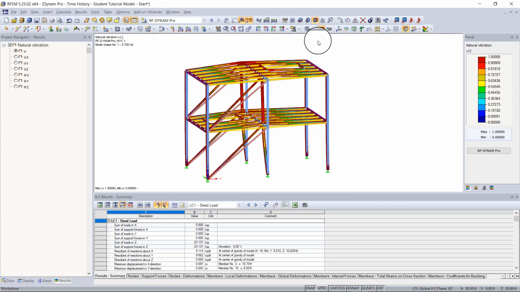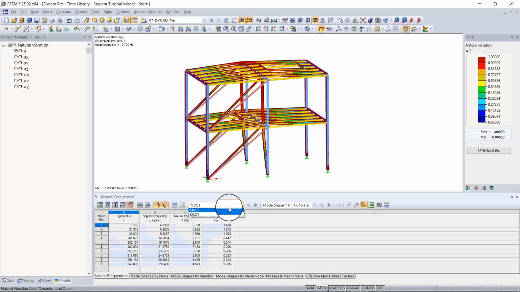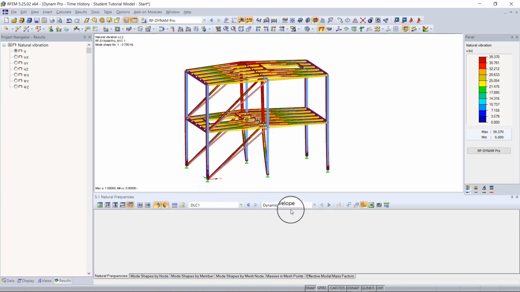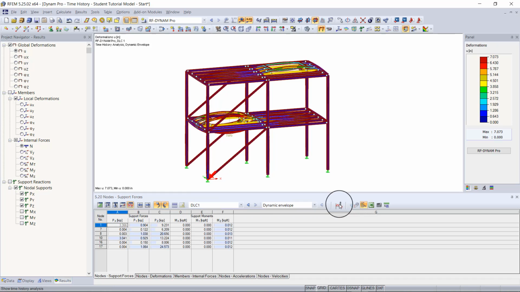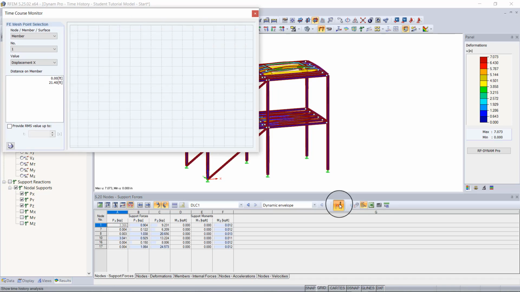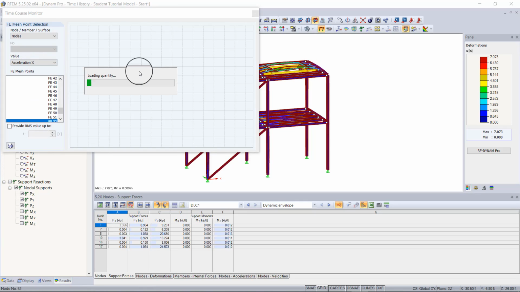Now that all of our results have run, we can go back into our table 5 here and go back to our dynamic envelope from our dynamic load case calculation. And we can click and look at our time course history monitor again. We want to view the node that's right next to our machine, and then we want to see the acceleration, and then we can click on our node graphically.